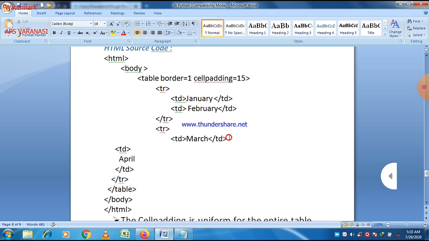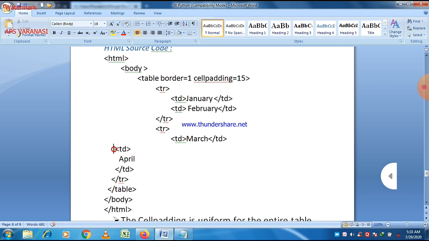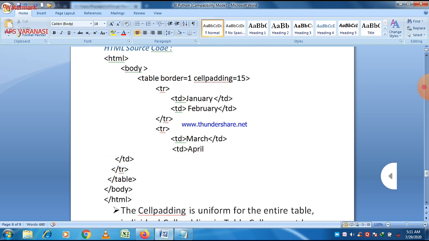So this is the third row. Next, the second row starts here, TR. You can put a single value in it. If you want to put a single value in it, just close it at that place. But if you want to put more than one value in this cell, then you can put another data using the TD tag in it. Here this is not our focus, so just put a TD tag here, because we just want to implement the concept of cell padding here.